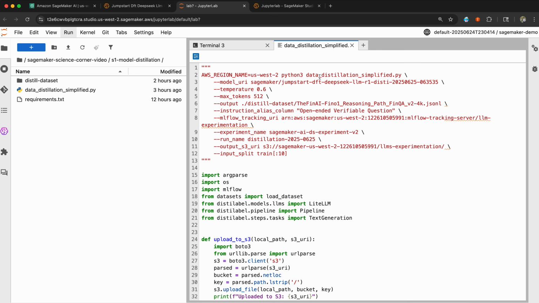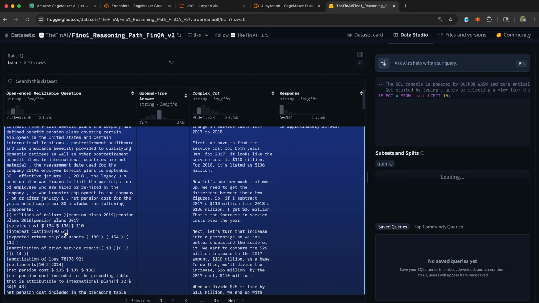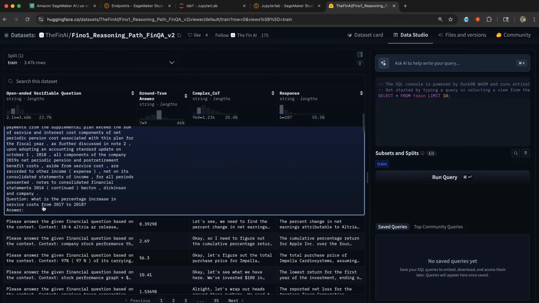You have a column called open-ended verifiable questions, which contains a system prompt at the top, followed by a set of context, and then the question itself. So this is the instruction that we're going to provide our teacher model so that it can generate the answers.